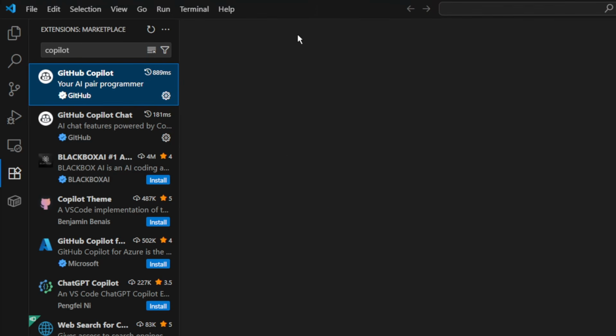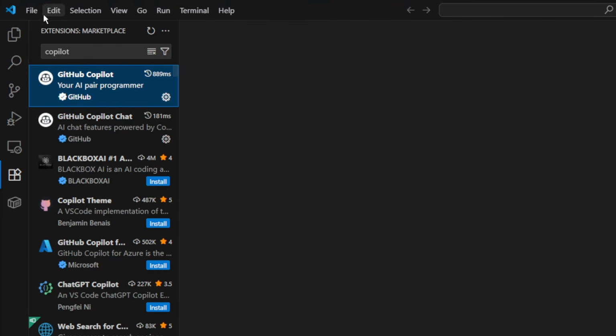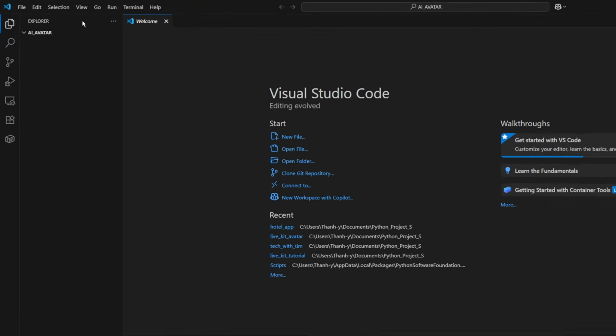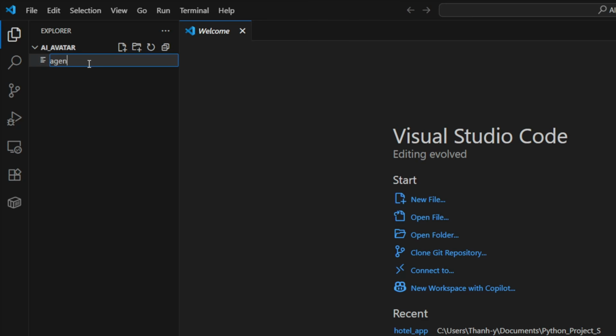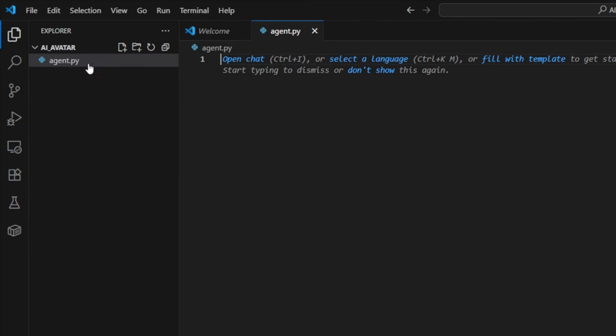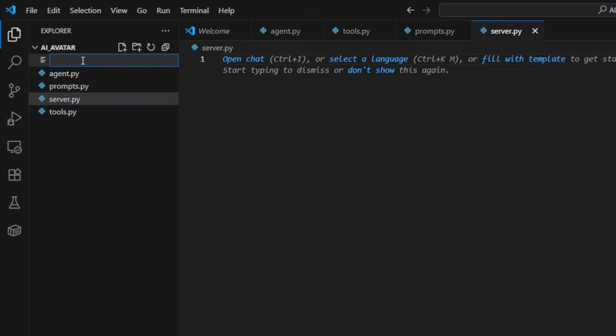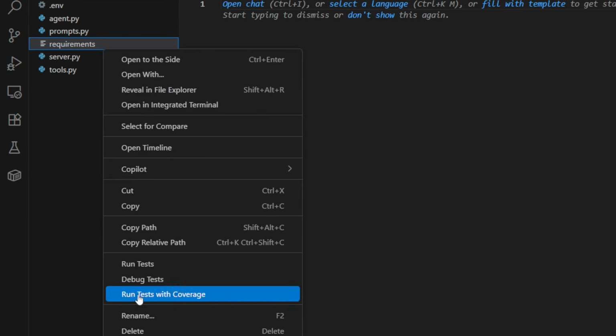Once you installed that, you would need to then create a new folder and then you need to open it. I already created my folder, so I'm simply going to open it right here. So now we have our folder open, and then over here we can create new files. We can type in agent.py, and the next one is going to be tools.py, and then the next one is going to be prompts.py, and then the next one is going to be server.py. And we would also need a .env file and also a requirements file. Oh, sorry, this is a txt file.